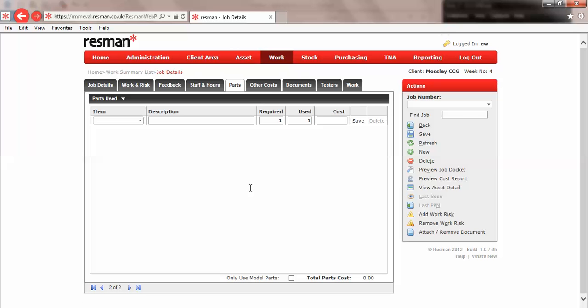This links directly with our stock control system. Whether you use the stock control system just for a listing of parts with a value to be used for job costing, or whether you use it as a full in, out and balance with stock taking, then it works in exactly the same way here. We choose a stock item. We've got only use model parts.